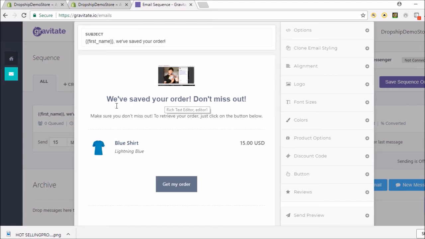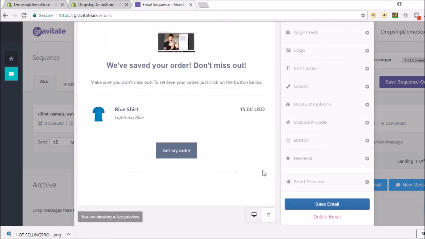This is what it would look like to the customer. We've saved your order, don't miss out. Make sure you don't miss out. To retrieve your order, just click on the button below, and it's got an example of a blue shirt here, but obviously it'll be whatever product you've got. And so that's quite powerful. They'll go back and buy it. Now, this is where you can edit absolutely everything. So obviously this is really cool. I'm just going to leave it standard for the sake of this video, but you can edit absolutely anything, and then you just click save email.